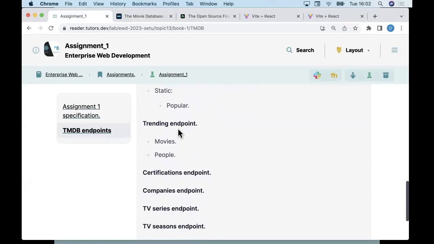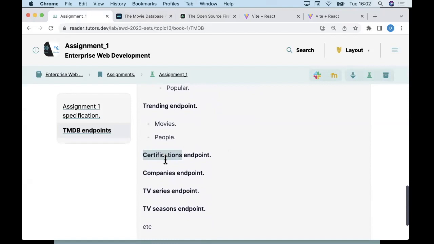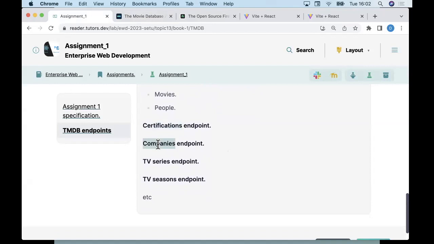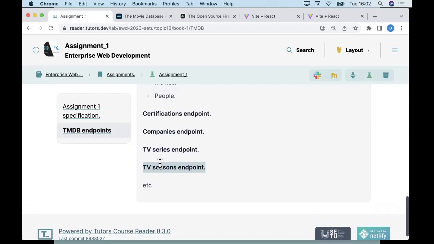And on it goes. Trending endpoints, trending movies, trending actors, certification endpoints. That can be useful, but there's probably only one part to it where it just returns the different certification categories that TMDB uses. Companies would be production companies, TV series, lots of stuff available there, TV series episodes, and on it goes. So as I said, spend about an hour minimum, I would say, poking around, just seeing what's available to you.